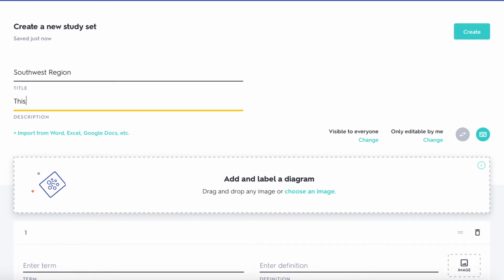And we'll say this set reviews the capitals and abbreviations of the Southwest region. Then down here you can see you can import from Word, Excel, Google Docs. If you already have any of your information typed out, that's an easy way to add them into your Quizlet.